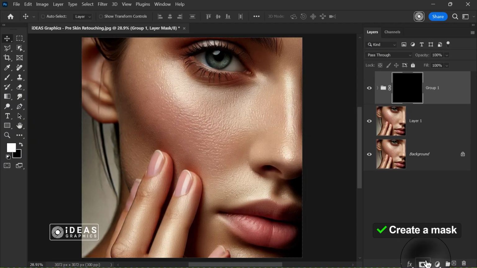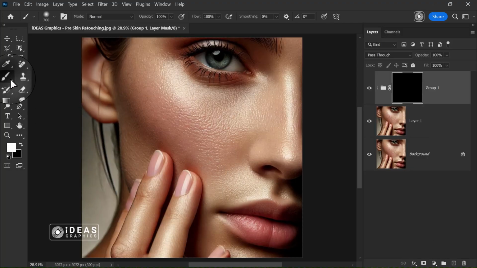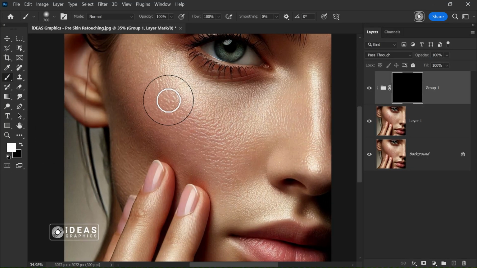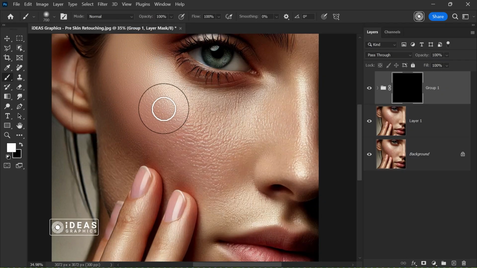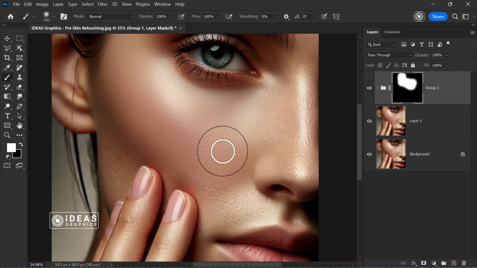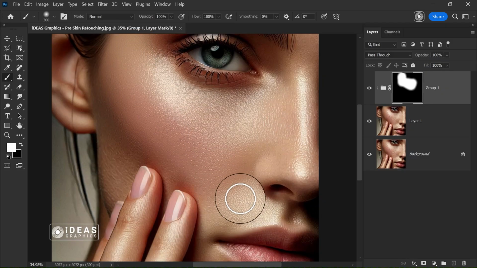After creating the mask, carefully brush over the areas you want to adjust. If needed, adjust the size and opacity of the brush to achieve precise and beautiful results. This step is very important, so make sure to do it carefully.